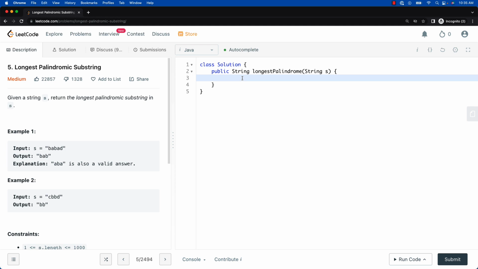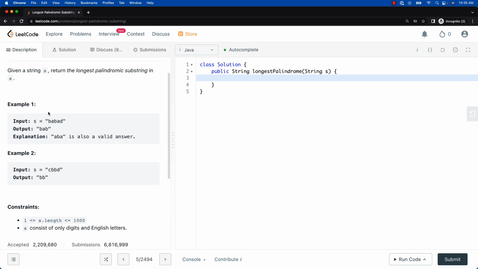And now in this video, we're going to solve the longest palindromic substring. Given a string S, return the longest palindromic substring in S. Example 1 is input S equals "babad". The output is "bab" because this is the longest palindrome inside this string, which means it is the same thing backwards.